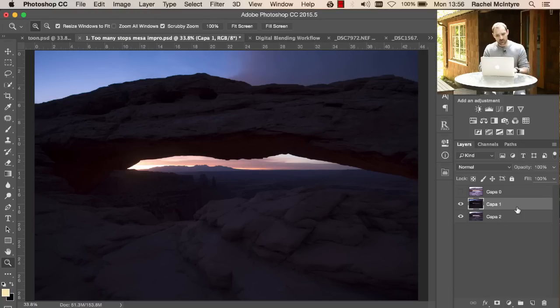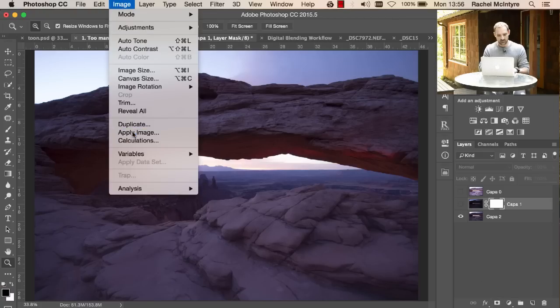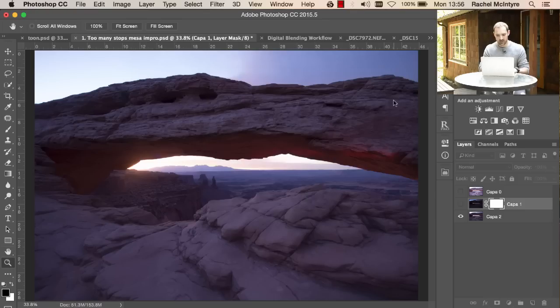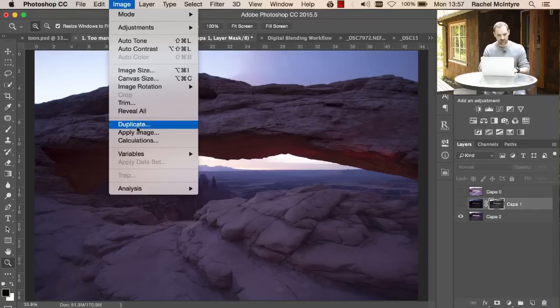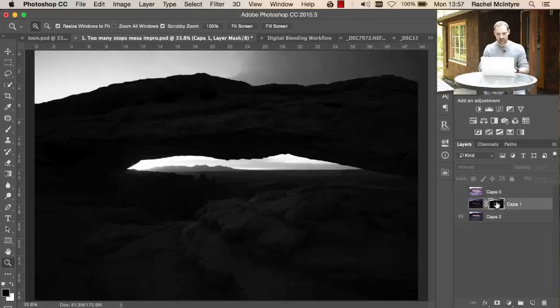So if you're not a Raya Pro user, all we do is make the darker exposure invisible. We create a white mask. We go to Image, Apply Image, and make sure your settings are the same as mine, and we just press OK. Now we've created this mask here. We're going to make it a stronger mask by going back to Image, Apply Image, and doing it again. And now we've created a darker mask.